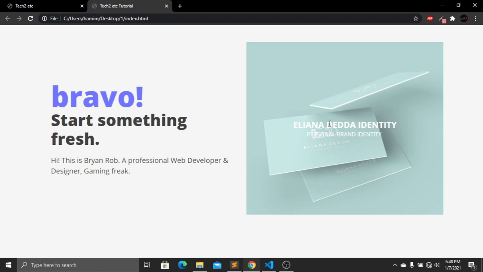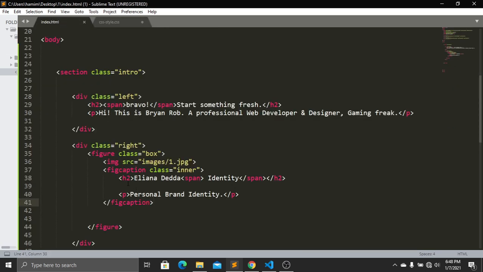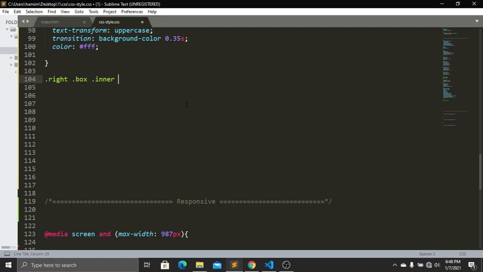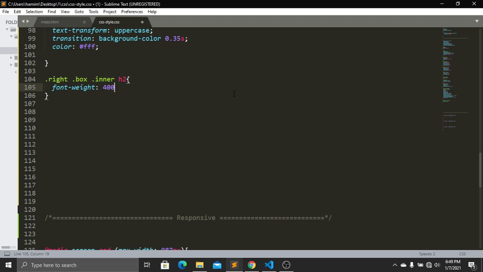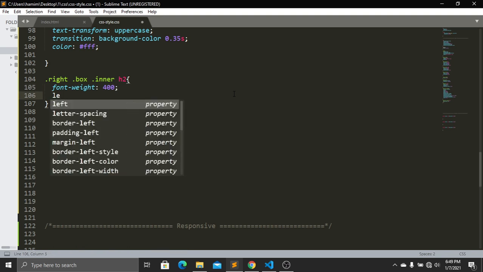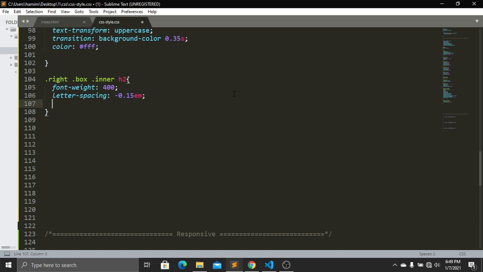So after this one, now we have to style our heading and this paragraph also. We have to copy this line from here and paste it here. That's it. Then we have to target our h2 from here. So this will be h2, and here first we have to add our font weight, and it will be 400. Then we have to create our letter spacing, and it will be minus 0.15 em. That's it. Then I have to add some margin from our bottom, so that's why from top it will be 0, from left 0, and from our bottom it will be 10 pixel, from right it will be 0.